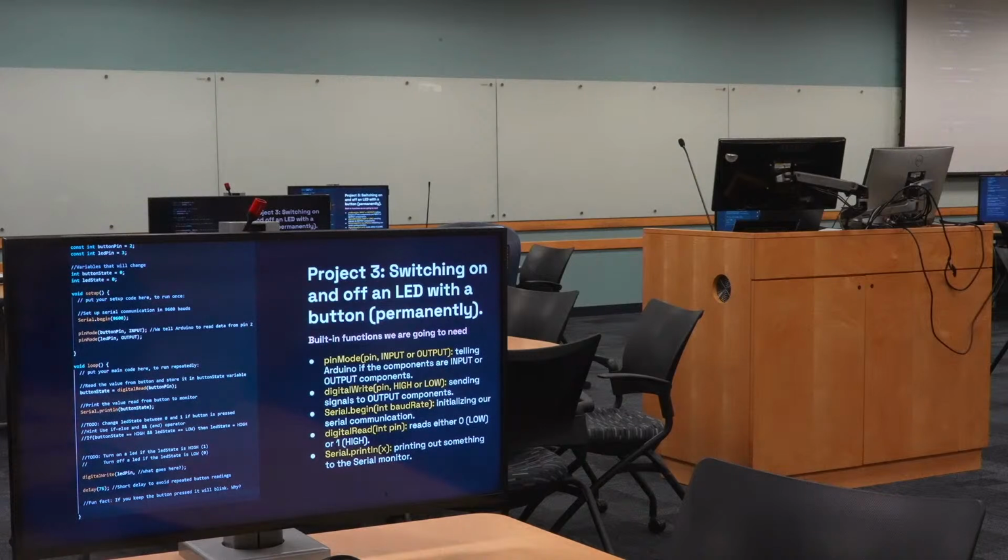So now after that, you can start this code. Now instead of just pressing it and turning on while it is pressed, you just want to change it like a light switch. When you click it, you permanently switch on.